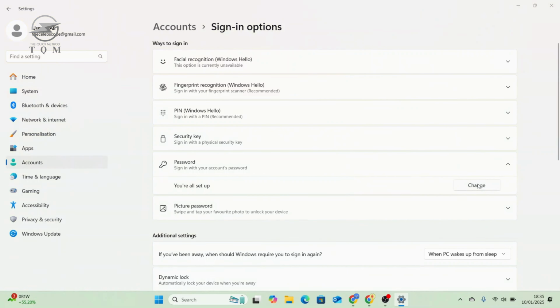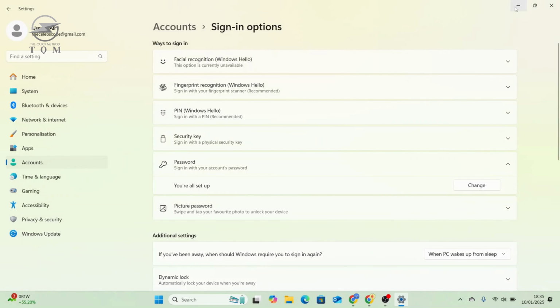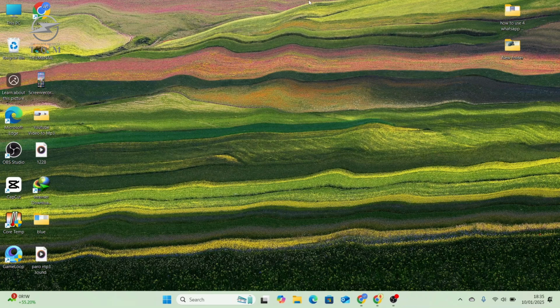Click on it and then enter the password you want to set. Don't forget to add a password hint that will help you remember it. Once you've entered your details, click Next at the bottom right and then hit Finish. The next time you log into your computer, you'll need to use the password you just created.